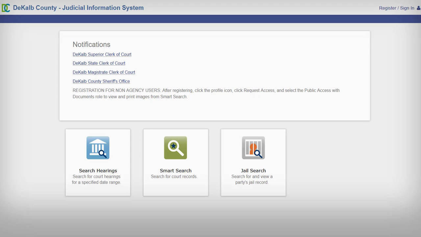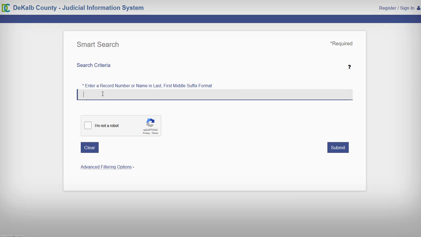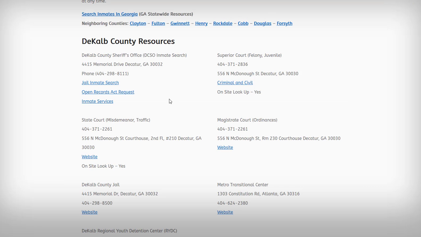So let's take a look at one of these. So you have Smart Search. If you just click on that, you're able to search either by the record number or a name, first name and the last name. And then if you want to add a middle initial, it's going to help you narrow down your search so you don't have to look through as many records to find what you're looking for. So these are your local options.